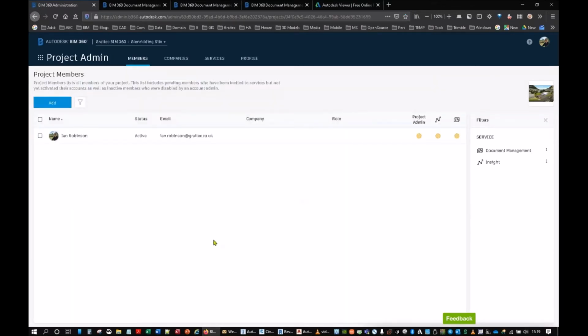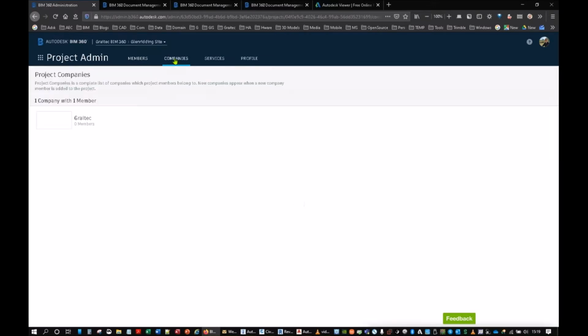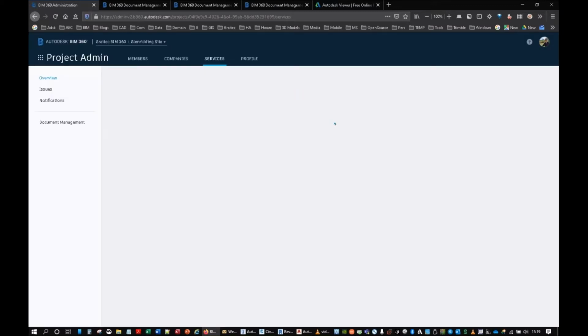Glen Ridding site, here we are. You can assign people, so you can have members to it, or it can be a company which has people in it. You can also tell it what services you would like as well, which I'm regretting putting on now because it's going to have to connect to the services module, so just give us a sec.